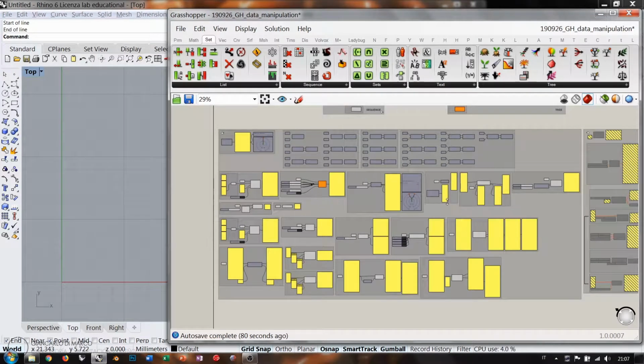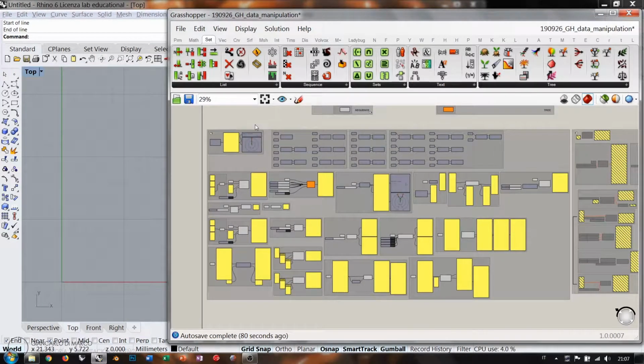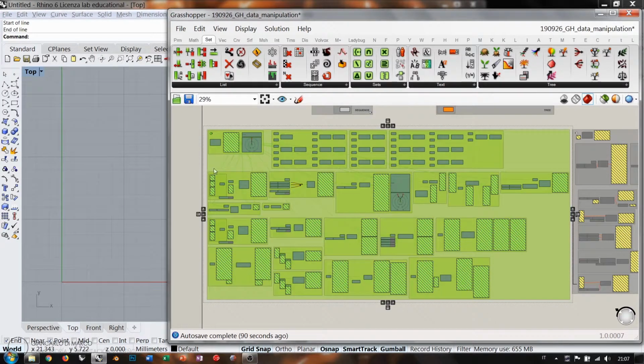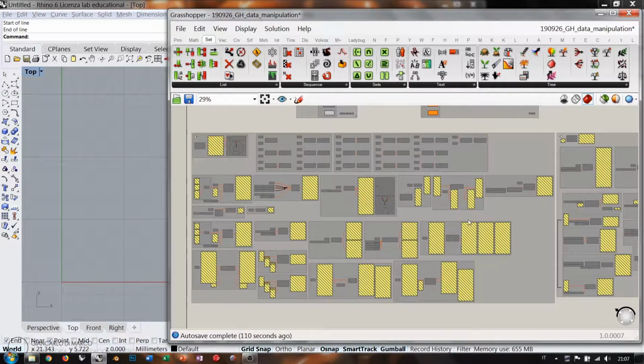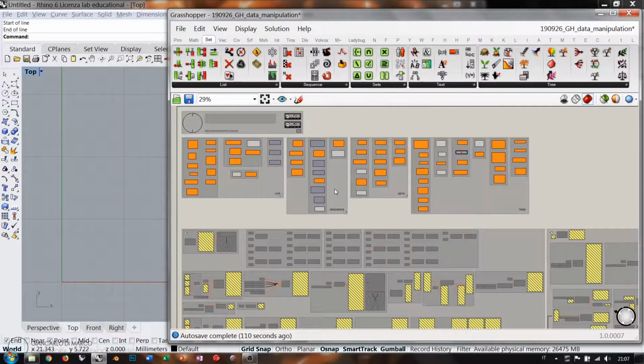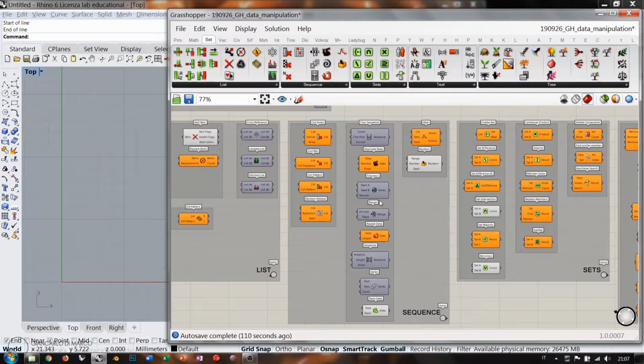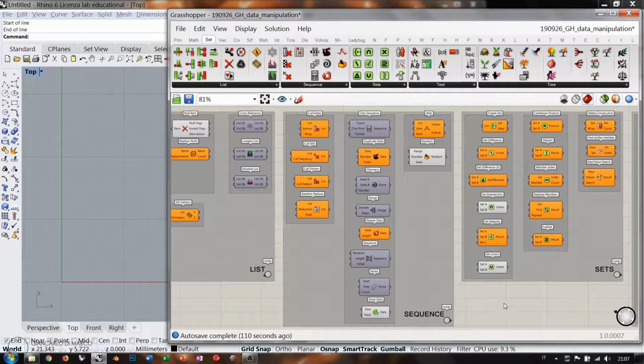Okay, so this is basically it for the list group of commands. Let's Ctrl+E these, because even if they are just a bunch of numeric components working, so it's not time consuming, but there are plenty of them, so it's always better to deactivate the components if you are not using them in order not to stress the computer.